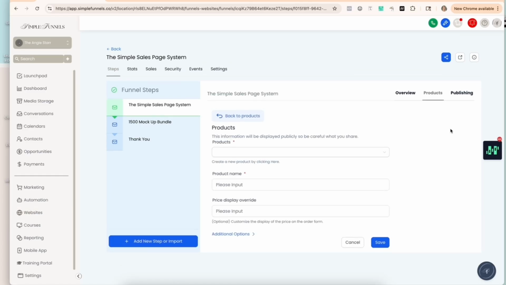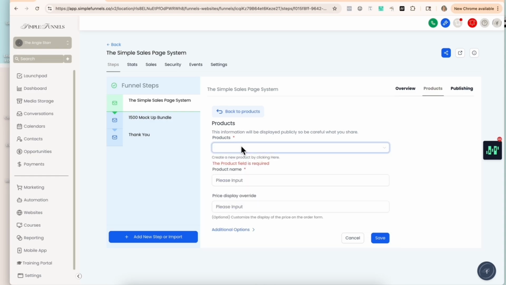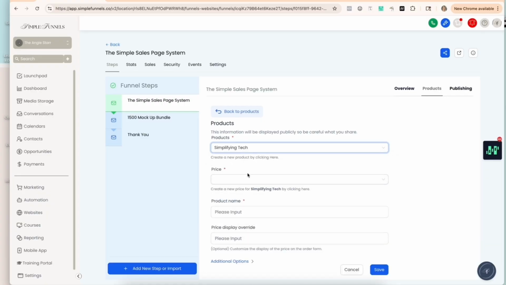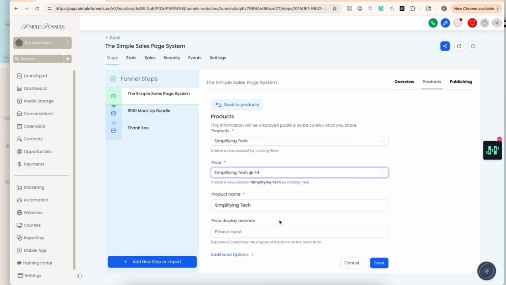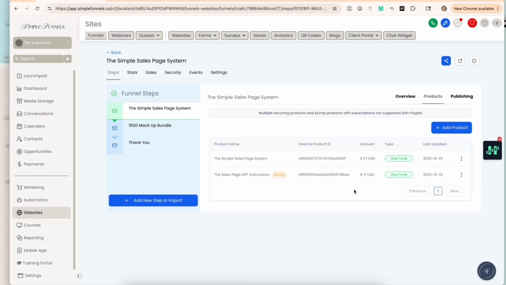So to do that, you just hit add product. You're going to pick the product that you are using. So let's say, I already did this, but let's say I wanted to add simplifying tech. I would add it, simplifying tech. And then you choose if it's a main product or a bump product, right? I'm going to cancel this because I've already done this. I have 2 products on my main page. This is the sales page one, and this is the bump offer.